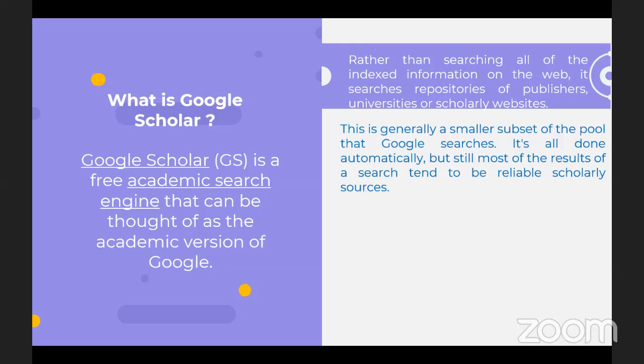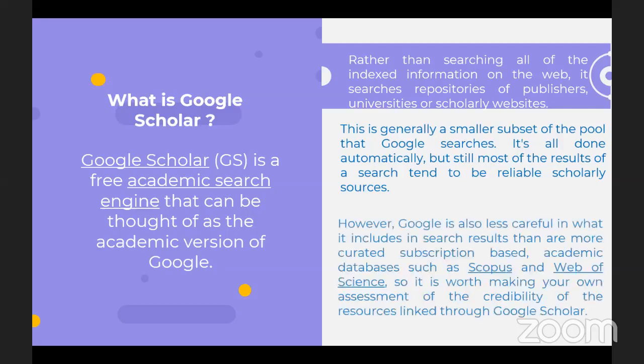Then it is also important for us to know that Google Scholar, though it provides us good academic content, is less careful as a search engine in what it includes in its search results, because we as academics know that some of the academic content out there is not very reliable or credible.